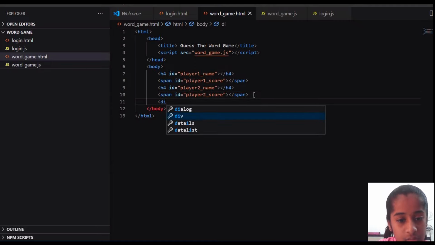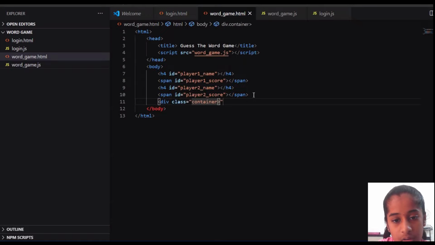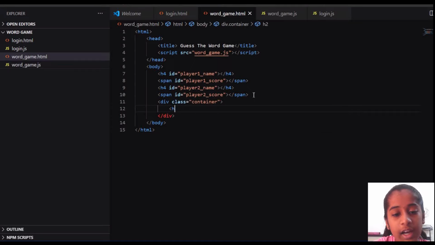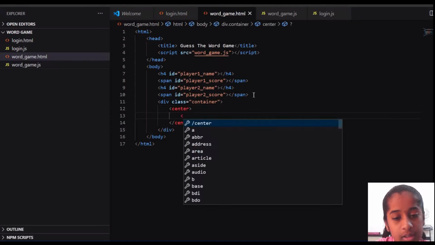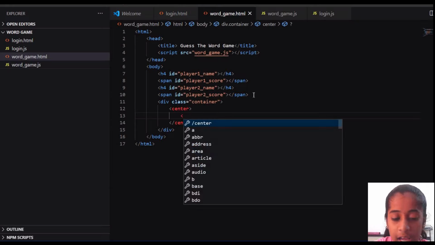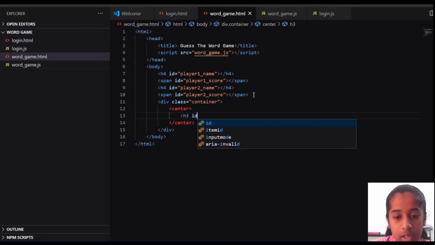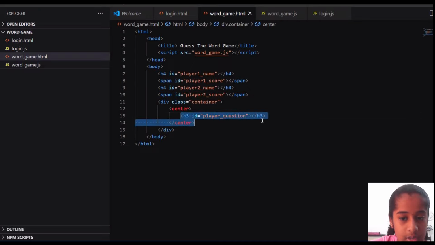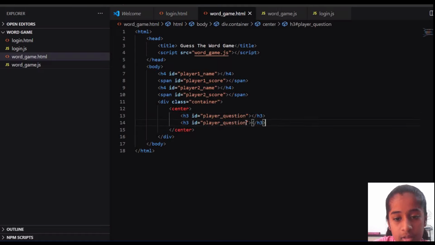After this I'm going to create a division and set its class to container. This is the end of the division. I'm going to close the tag so we don't forget. Inside this division, let's put a center, and inside the center I'm going to create an h3 with id equal to player_question. This is the end of the h3, and I'm going to copy the same and set the same for player_answer.